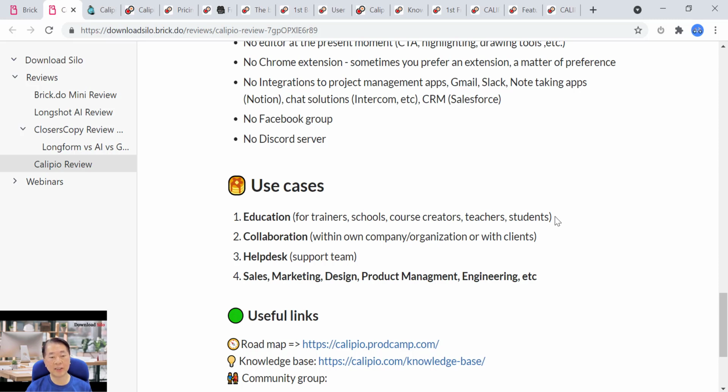And one good thing about this is that you can add unlimited users. So your student actually can do the same recording and send it back to you if you want, and you can see what they have done. So this is in the education sector. For collaboration, you can use this within your own company, or within your organization or with your client. And of course, this screen recording is a very useful thing in the help desk and support team, where you need to explain certain procedures, or maybe there are some bugs in your app or whatever. So you can do this.